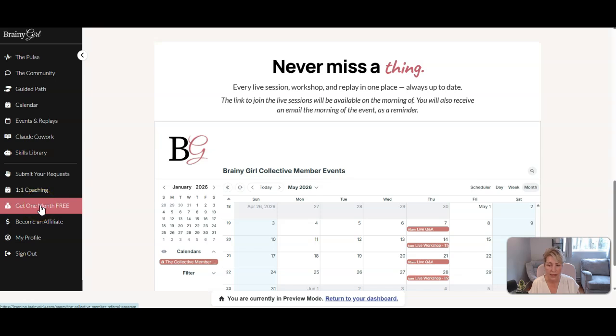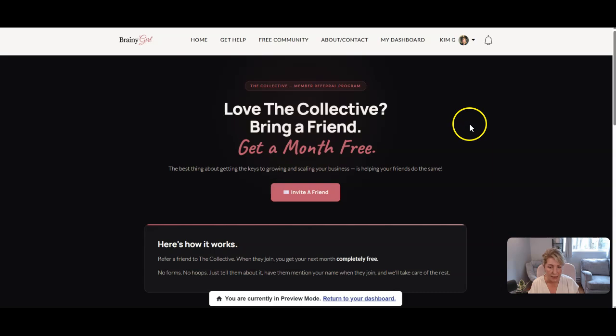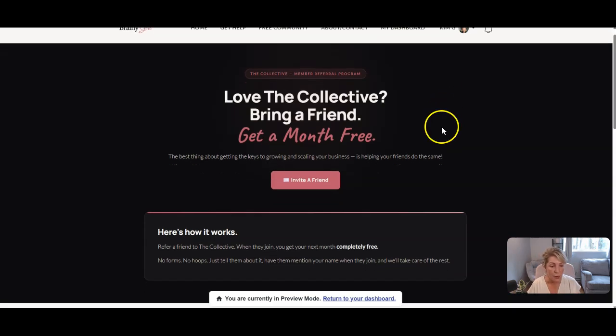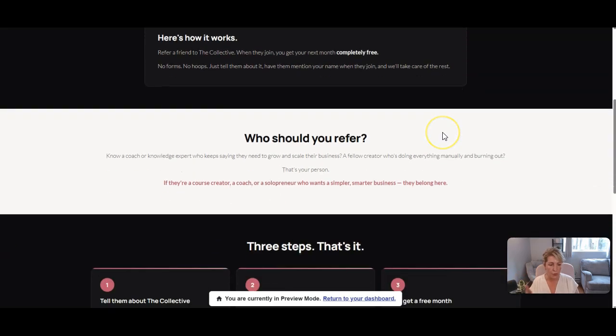We also have the get a month free. So this is a page. It's a custom page that I built, which tells them all about the get a month free. So if they're in the collective and they refer a friend to come into the collective with them, then for every friend they bring in, they get a month free in the collective. So it's a great way to kind of spread the word and for people to work through this.